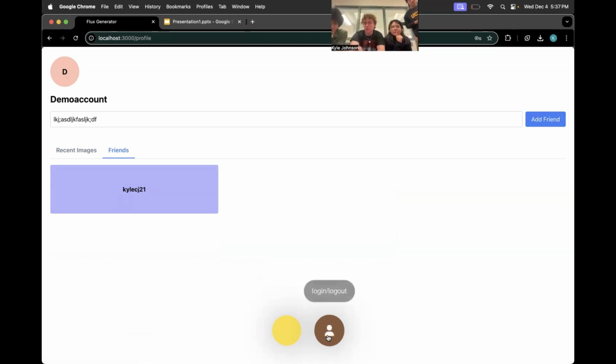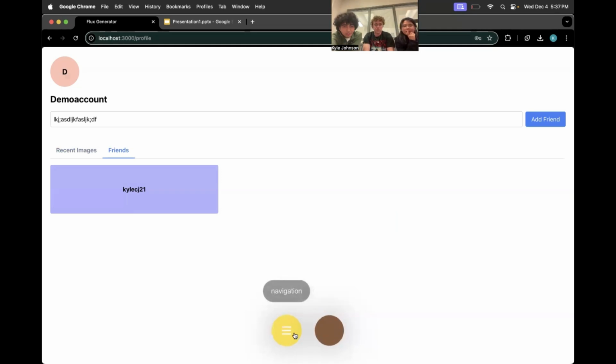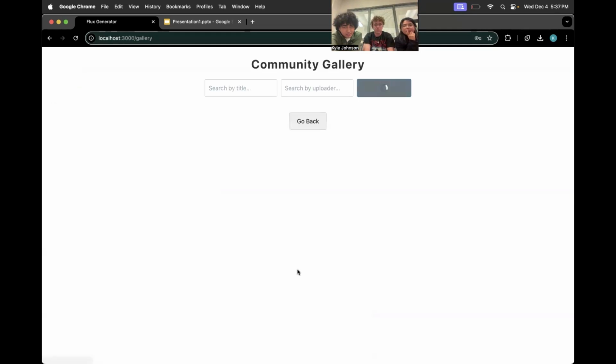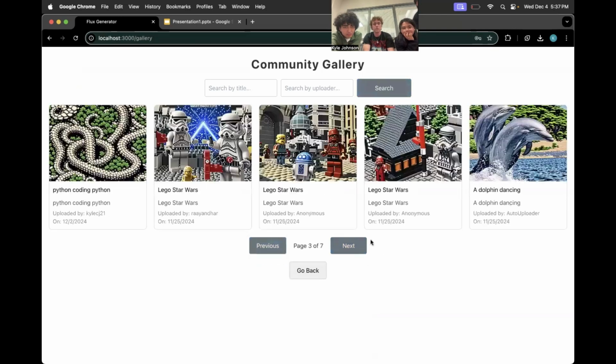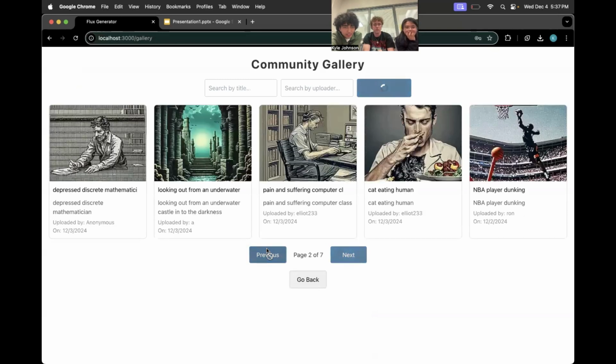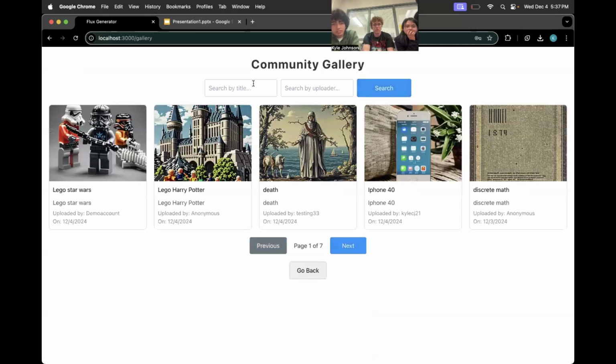Yep. Okay, what do you want to cover next? I do. So now I'll discuss part of the community gallery. So we have a community gallery. All the images that anyone chooses to upload on the generator side will go here into a nice community gallery. For example, we can go to the next page to see other things we generated. We can go back, etc. It displays all the images that were hosted in our database.